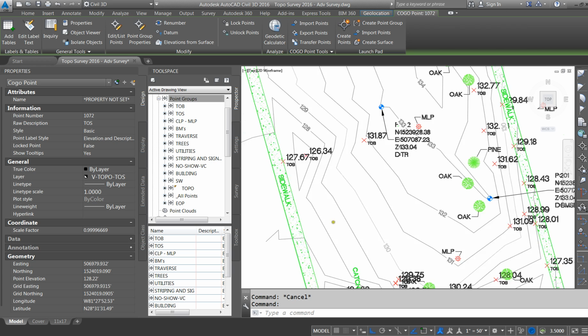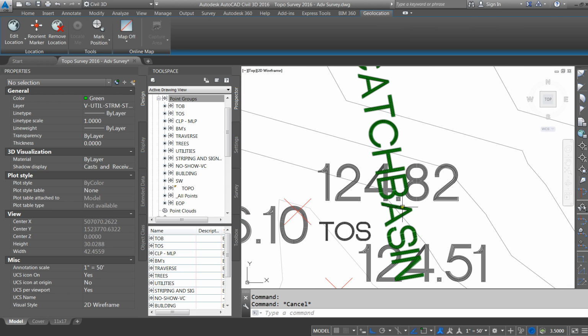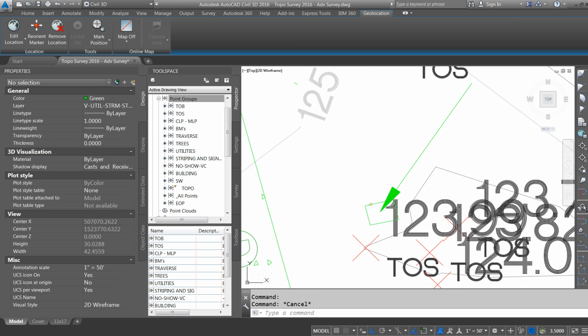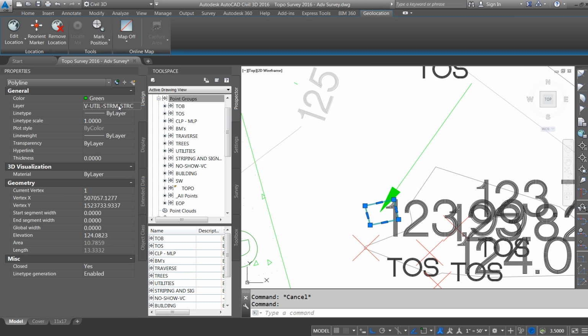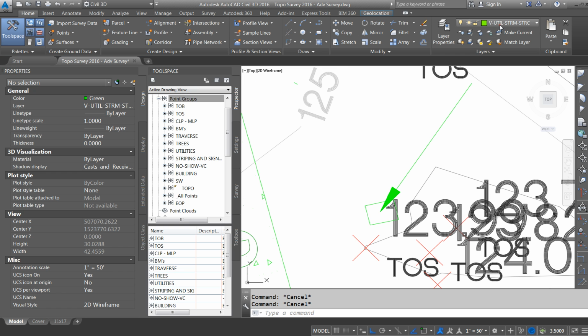And I want to put it on the catch basin because it's a storm. It's not a storm structure, but it is storm, and I don't think I have a layer for storm. I should, but I don't think I do. Since I don't, I'm going to put it on miscellaneous.